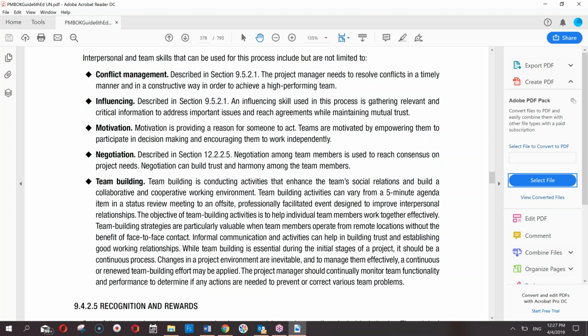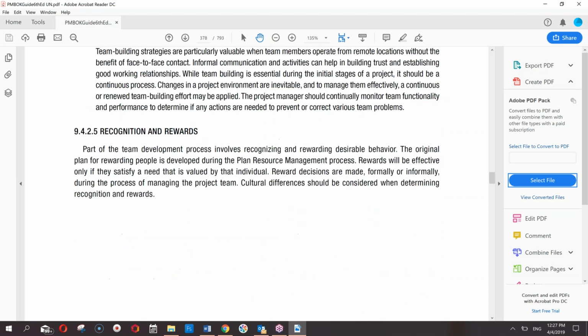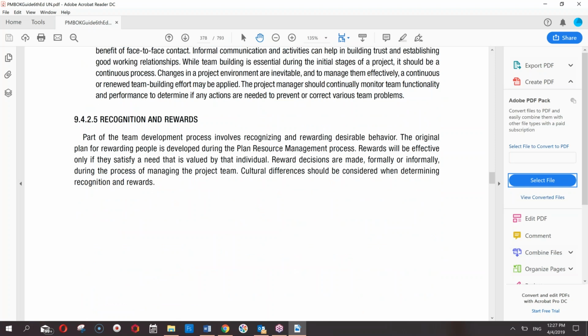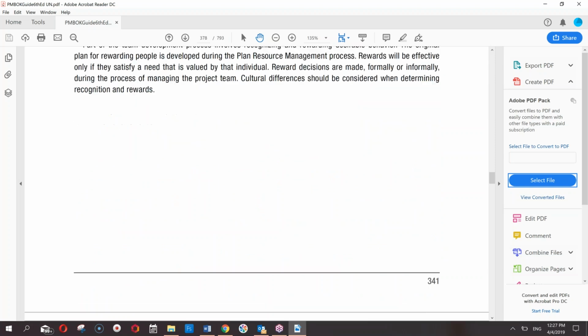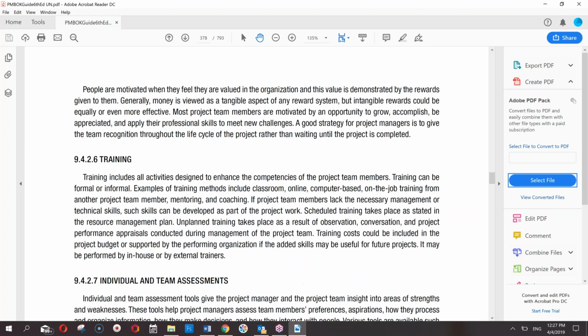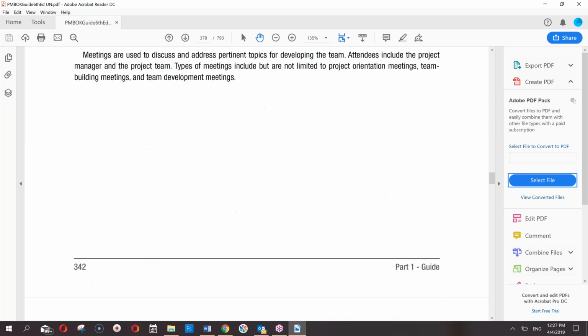The environment is so well tailored for the team that they can do anything they feel like. So team building exercises should be there. Recognition and reward, as I have already said, people should know what is the reward of what they are doing, and they should be rewarded accordingly. Trainings and all that.